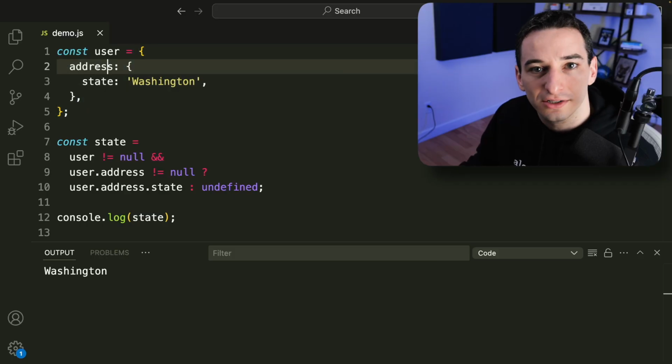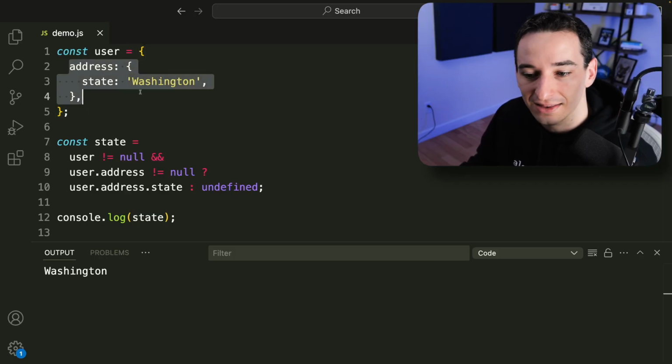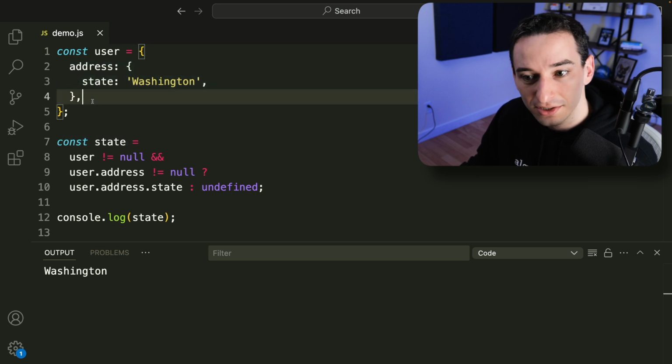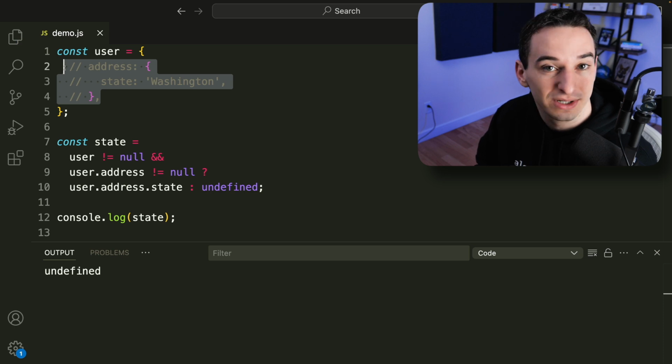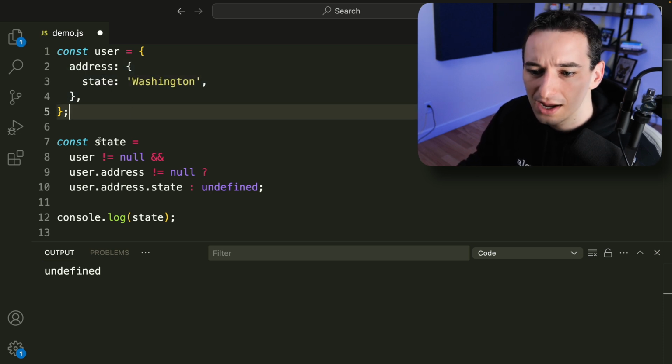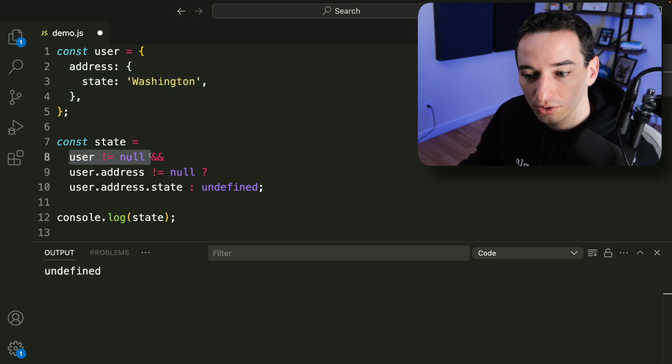Here we have a user object with an address in it and a state in that address. And we want to get the state, but we want to do it in a way where if, say, there was no address at all, we wouldn't throw an error. So this is going to give us undefined. The way we do this is by checking if the user is not null and the address on the user is not null, then get the user.address.state. Otherwise, we get undefined. And this is going to work.